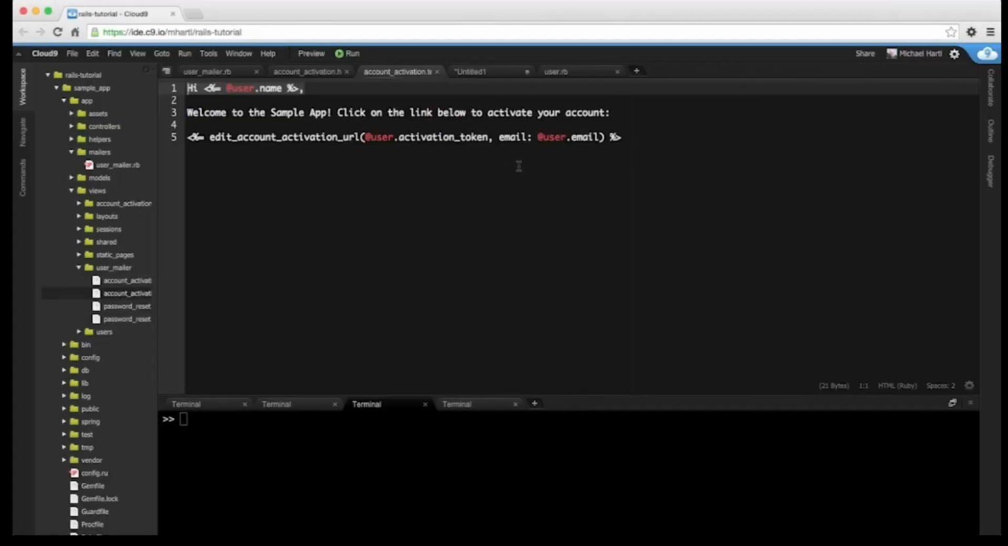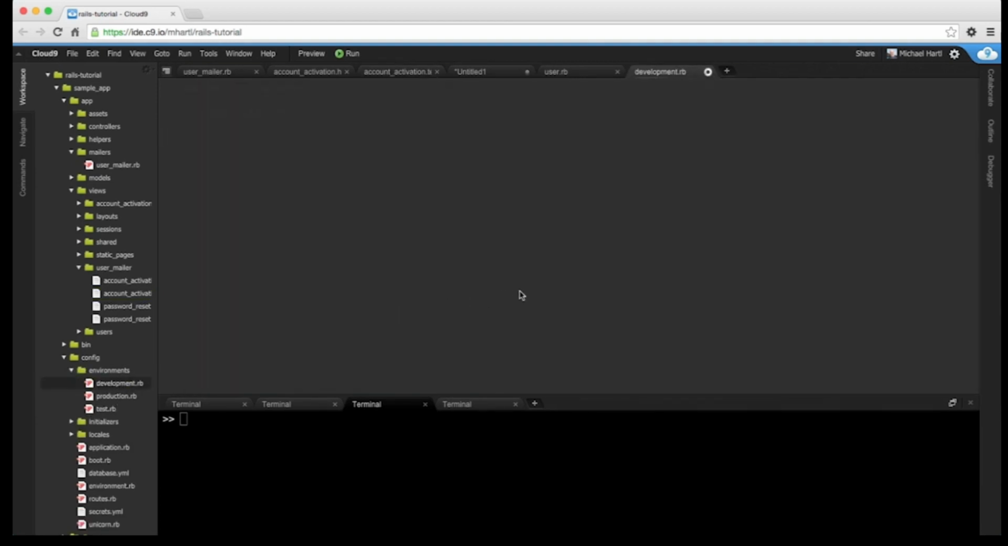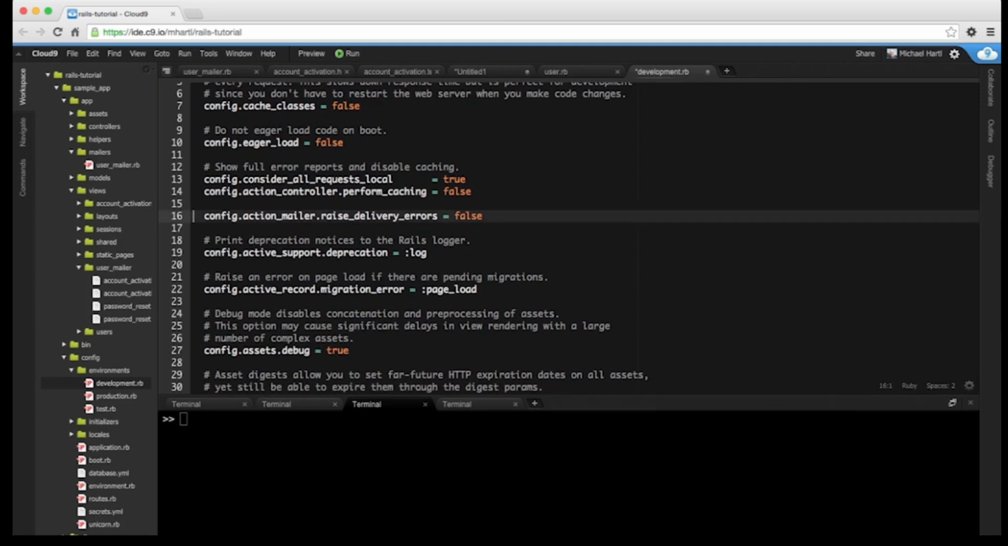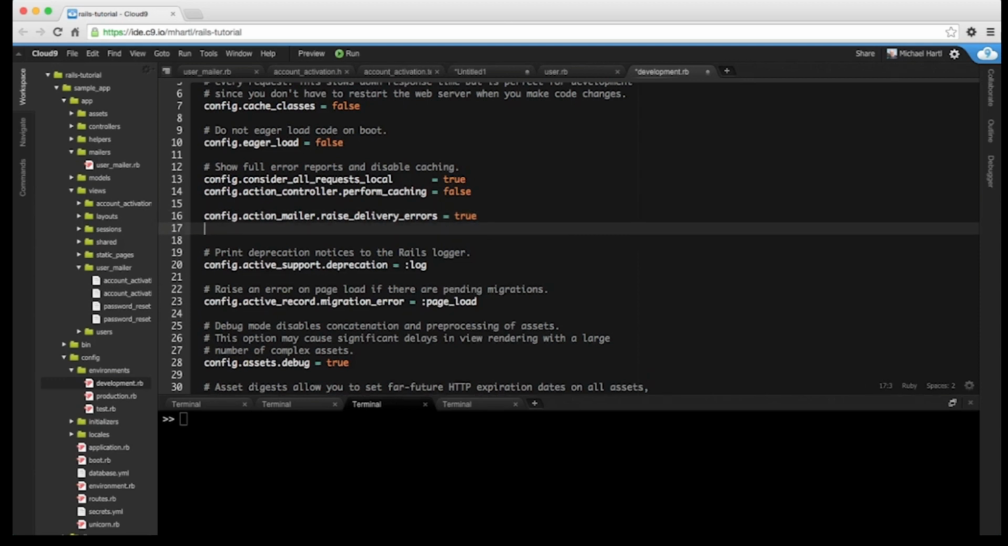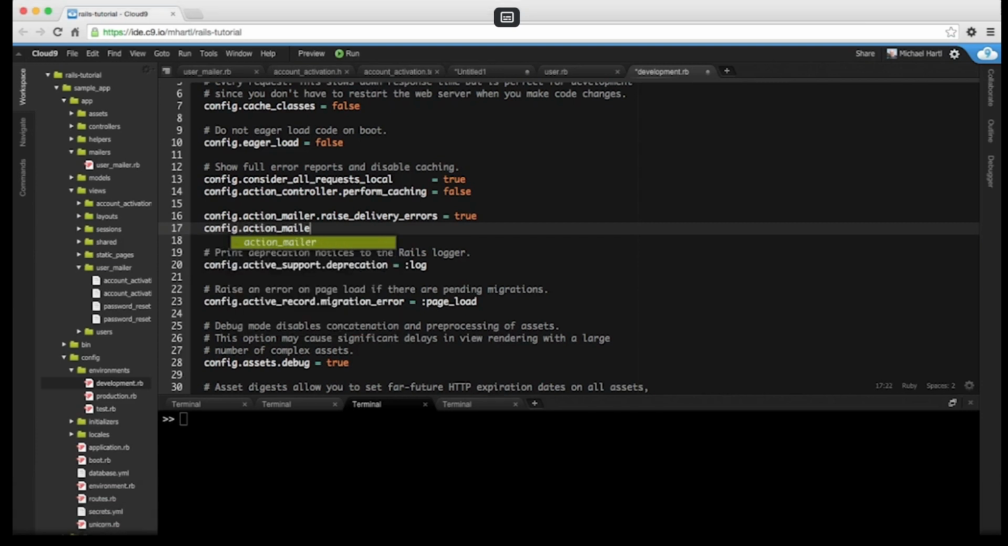In order to see these emails in a development environment, we have to update development. That's in config/environments/development. So let's look at that here. Config environments development. So this section here, we're going to configure the action mailer. Let's configure it to raise delivery errors if it can't deliver anything for any reason. And then we need to say the delivery method is test. We don't actually want to send emails here in development. We'll see that they show up in the log though.